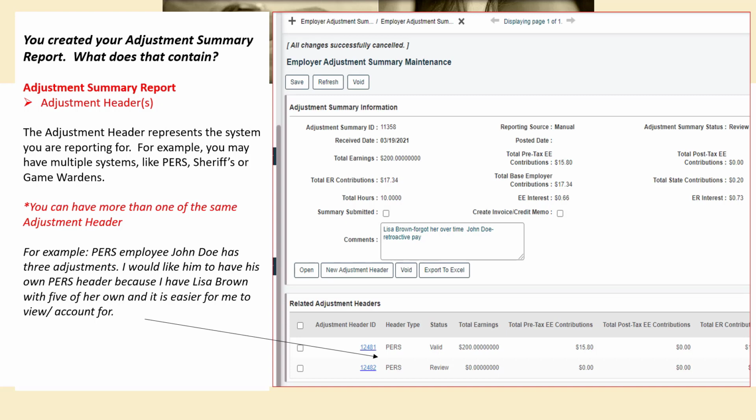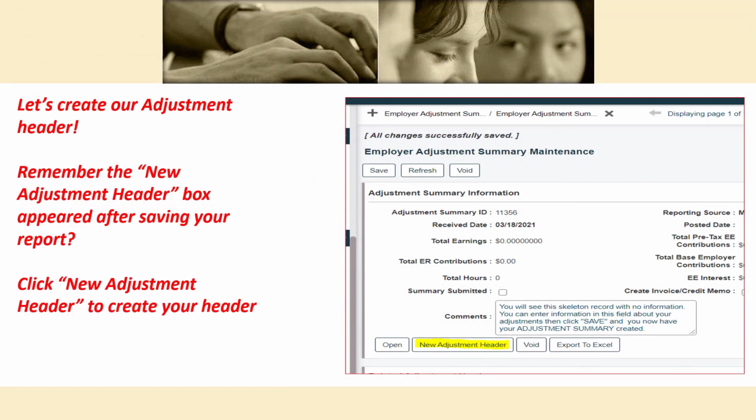The details are within the header. So if you're doing adjustments for, say, Lisa Brown, and you're using the second header, her details will be within that header, and I'll cover more of that a bit later. So again, we're creating our adjustment header, so this is the way you do it. Once you see that new adjustment header pop up, you're going to go ahead and click that button.